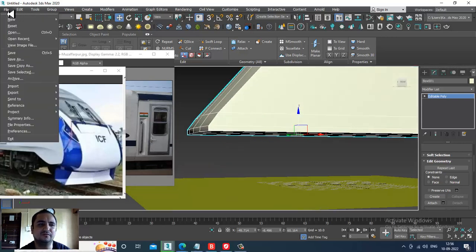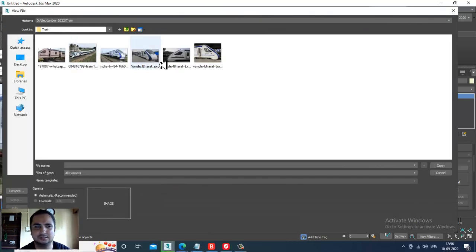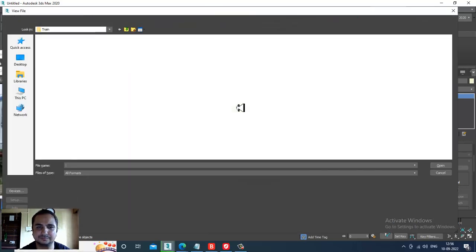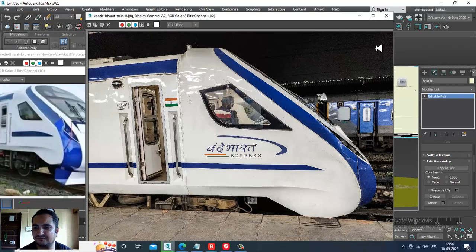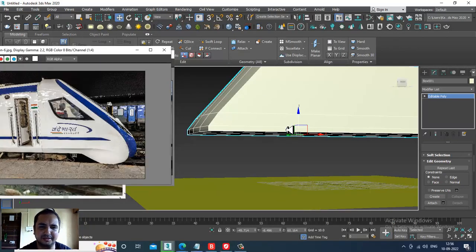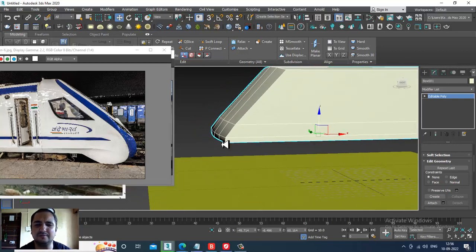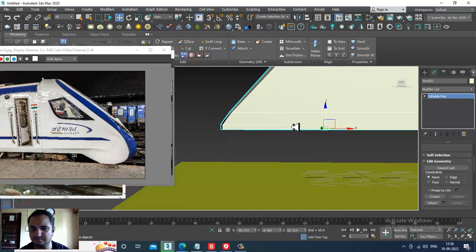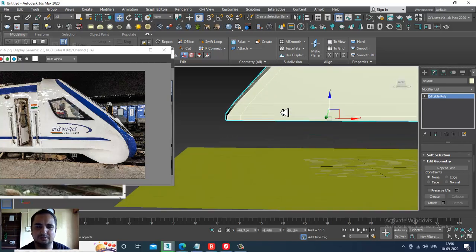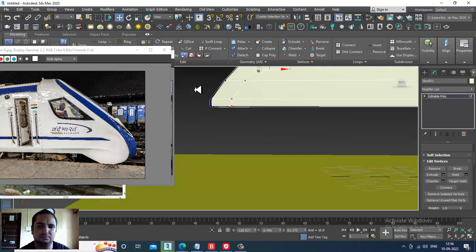So we have some more references. Let's go into this and click on View Image File. You can take as many references. I'll take some more references. I can just reduce the size of it. So definitely we'll be doing these details later on. So I'll put some loops also over here for that. So I can push it down if required.